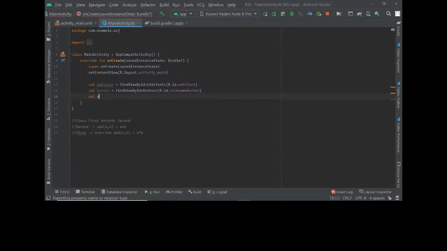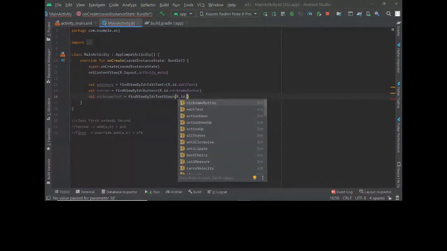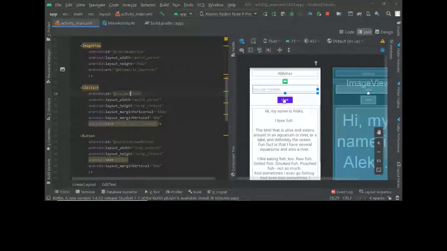Another thing is the one where we're actually displaying anything. That is a text view, dot ID dot index. So now we have all three of them, and we can do whatever we want with it. With that, the first thing we'll have to do is when the user clicks on the done button, right?